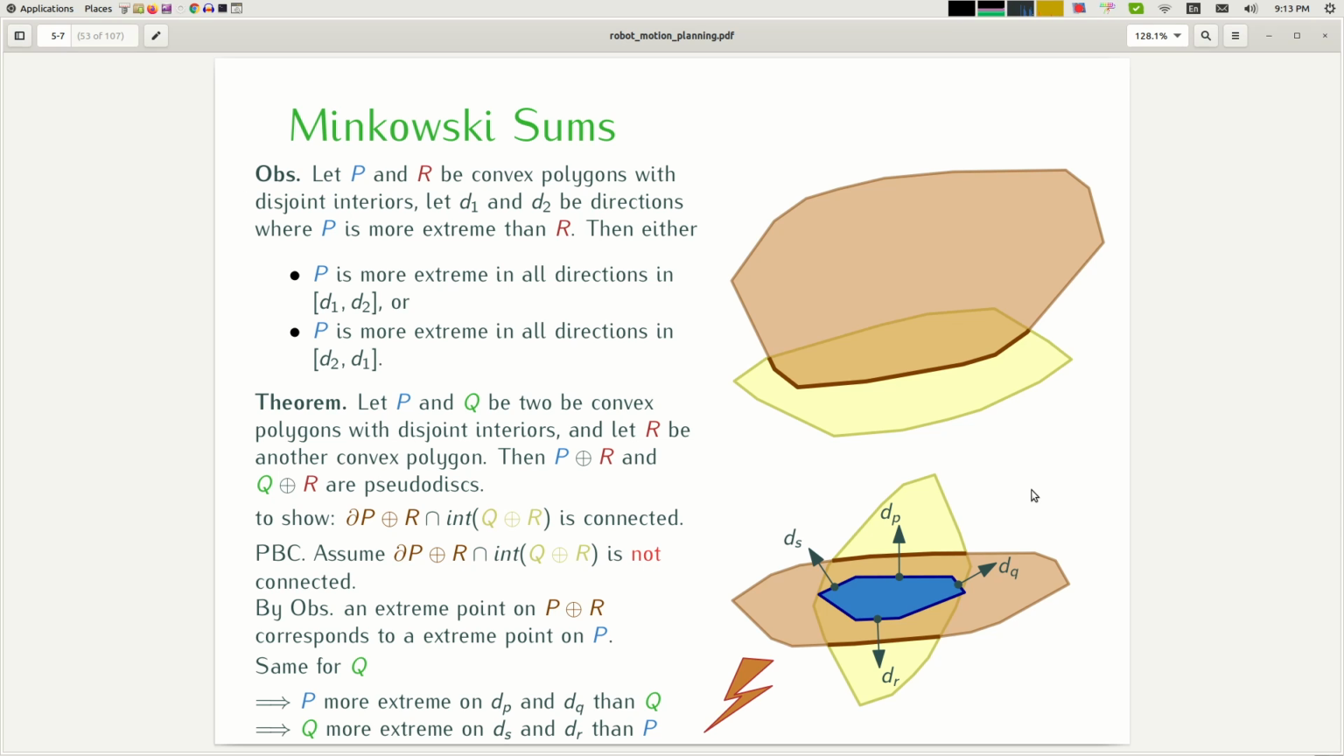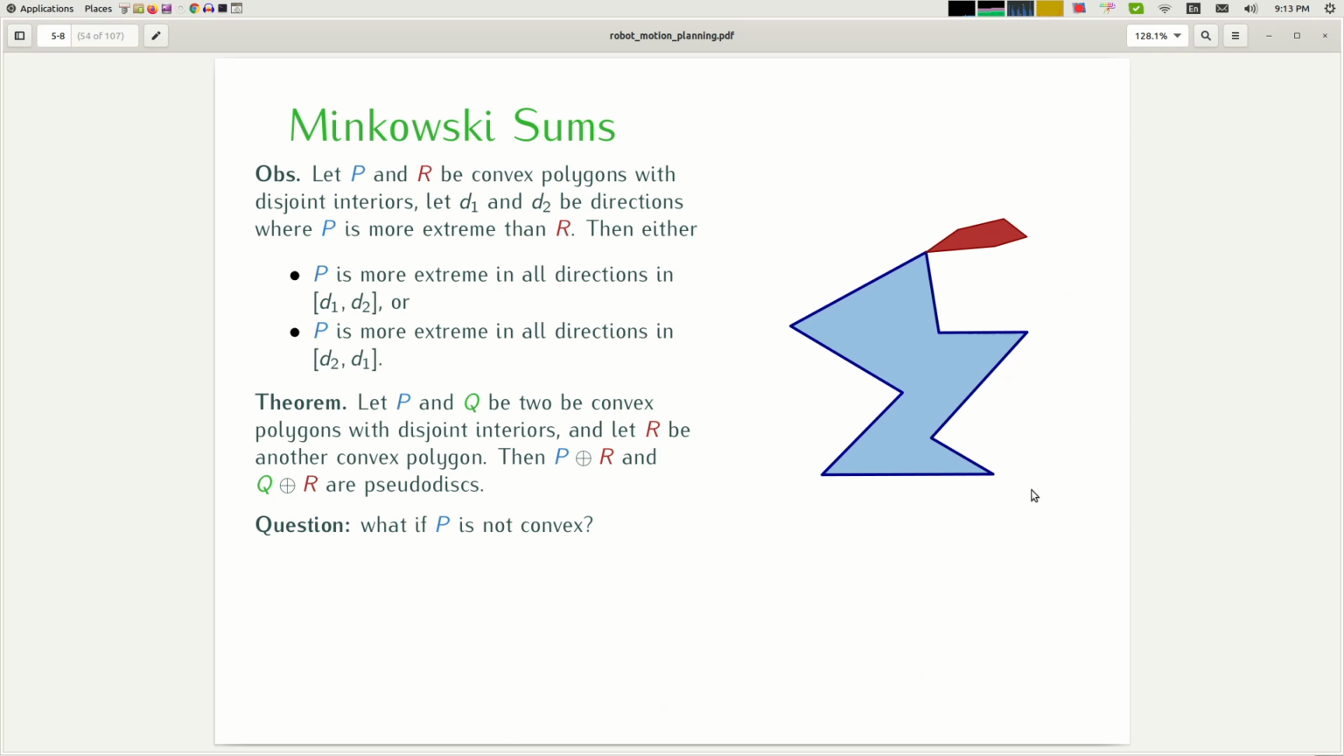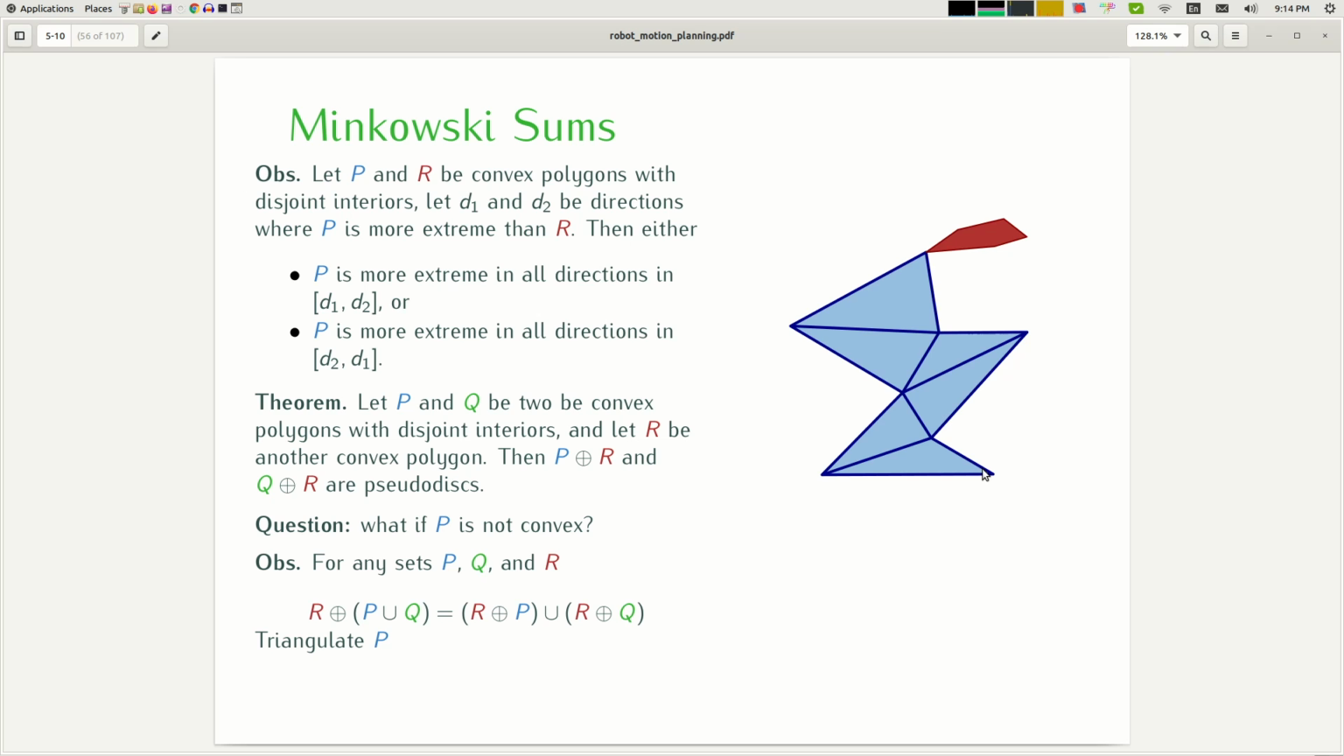So this lemma is actually very useful, but we might wonder what happens if the obstacles in our input are not convex. So imagine that you have an obstacle like this and you still want to solve the robot motion planning problem. What do you do then? Well, what we can do here is triangulate this object and look at it as a collection of triangles.